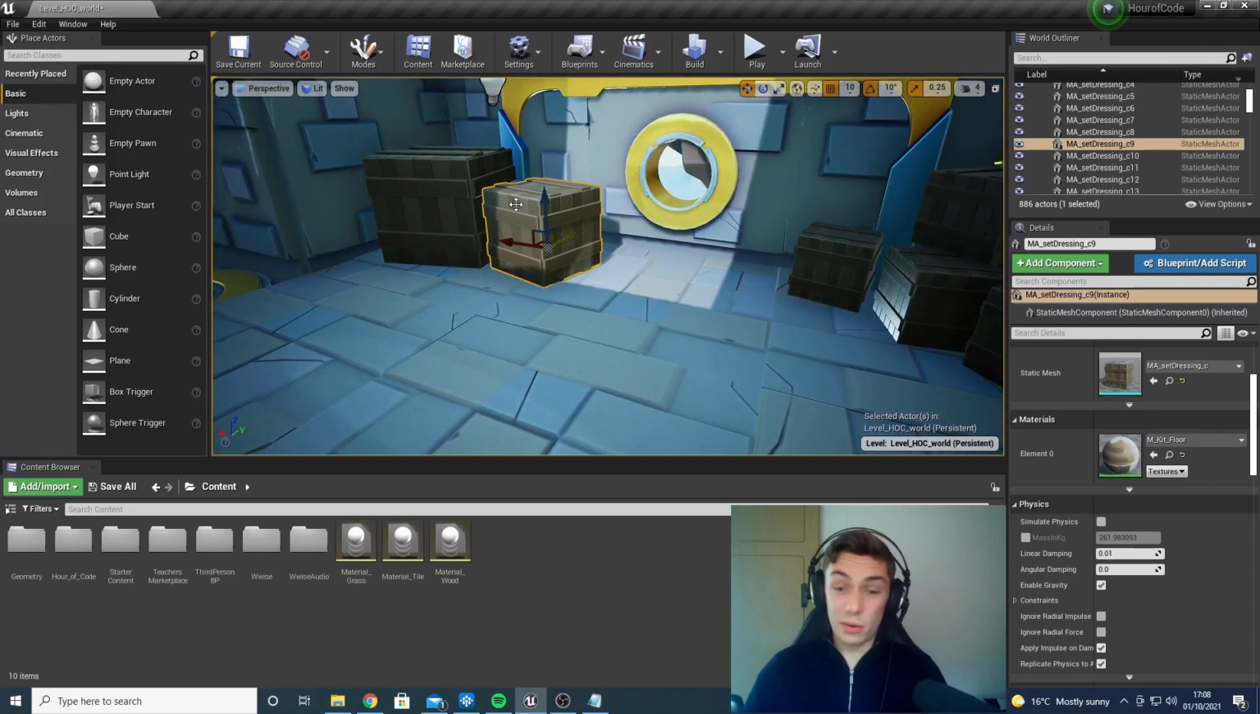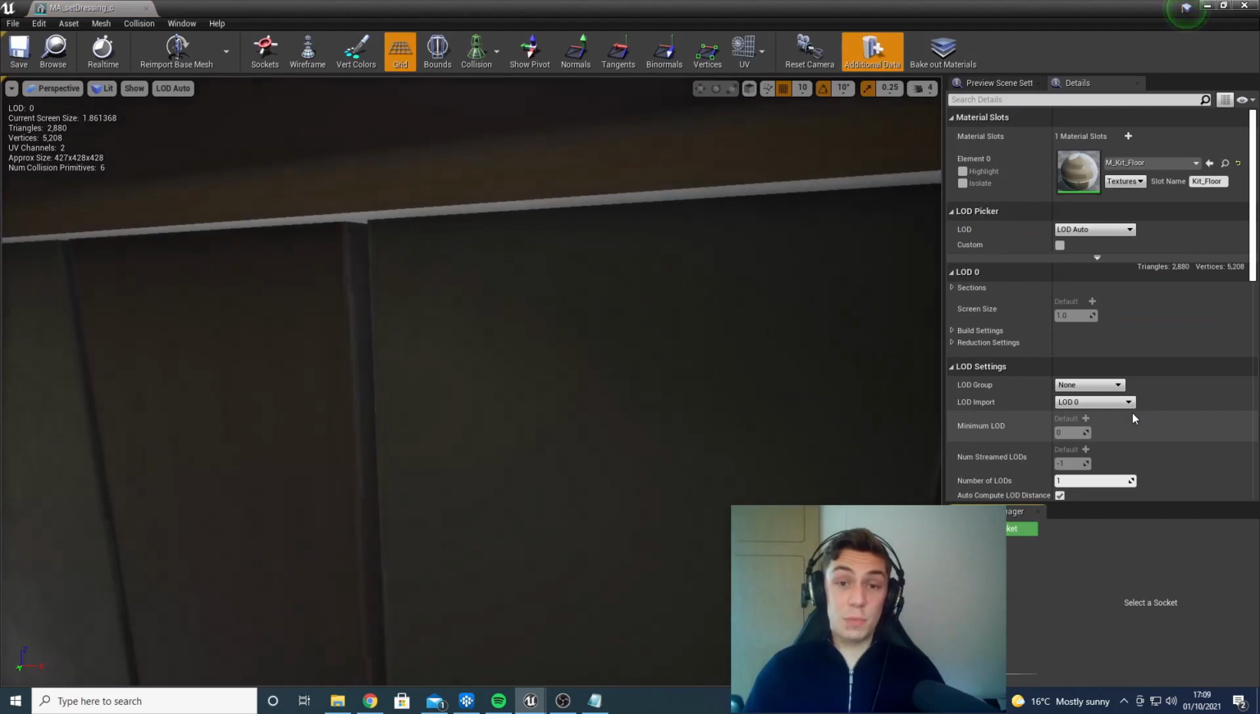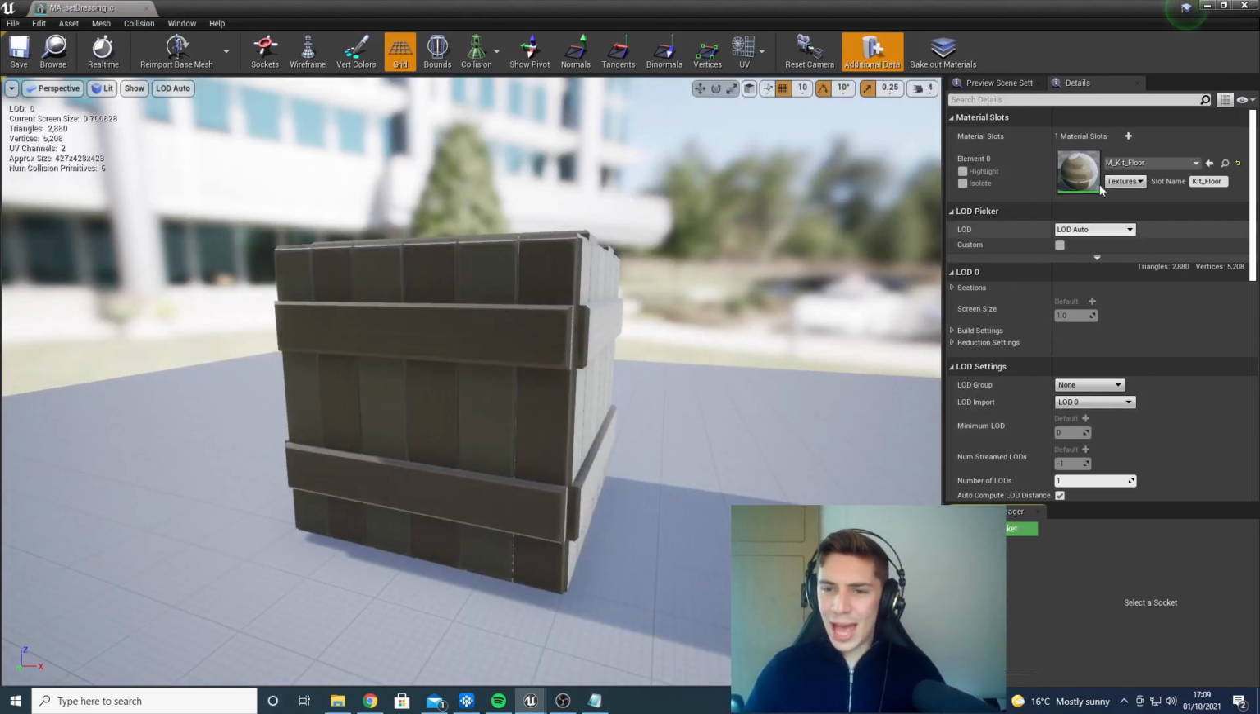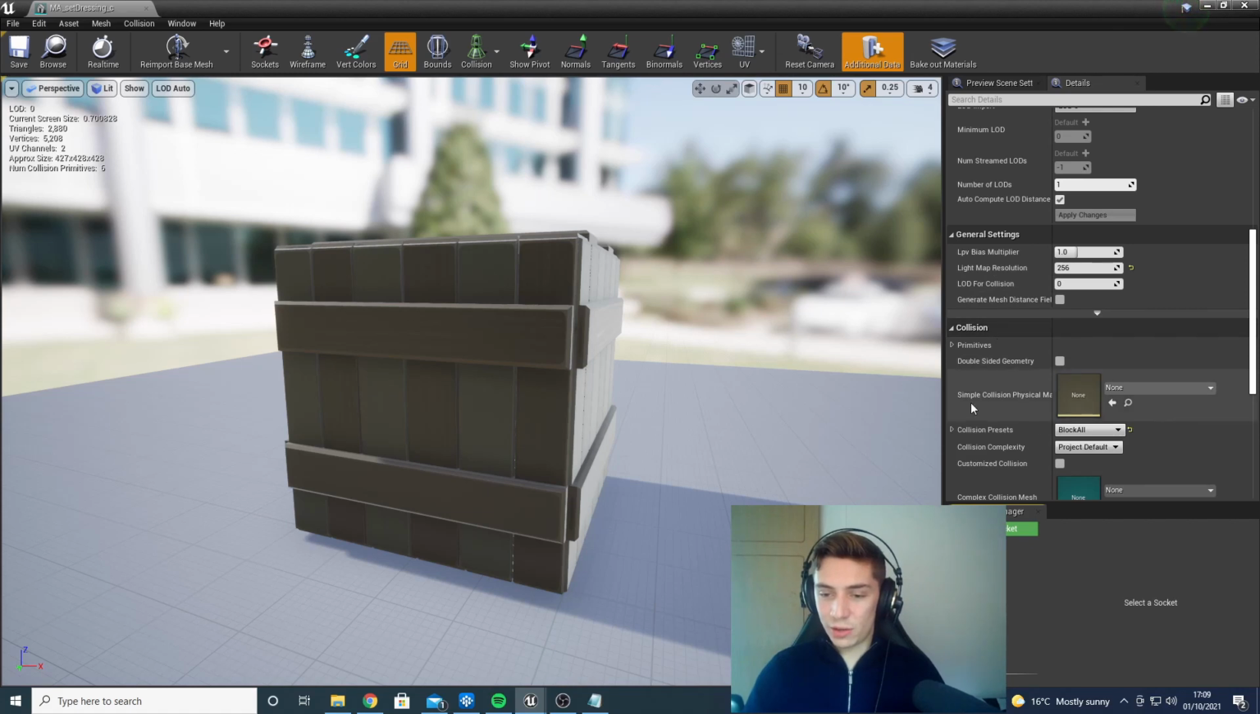So we can assign a physical material to that. Again, on the right, in the details window with the object selected, instead of materials and clicking on the texture, let's double click on the mesh being used. Let's zoom out a bit. And again, if we scroll down the details window, this time we want to go under collision where it says simple collision physics material.